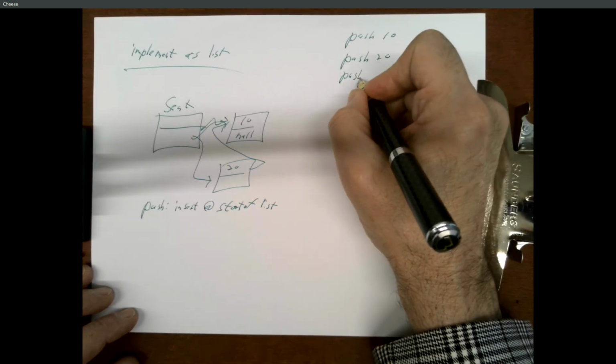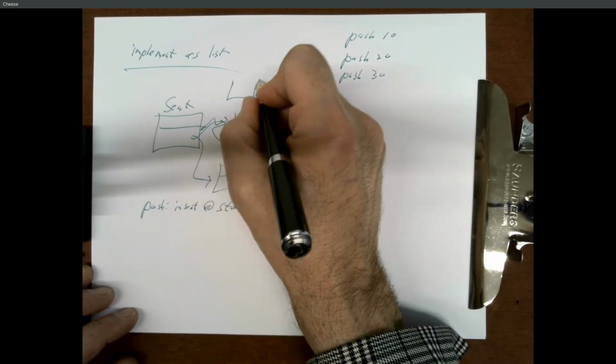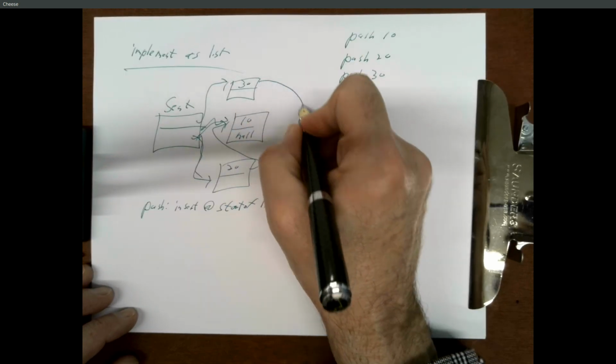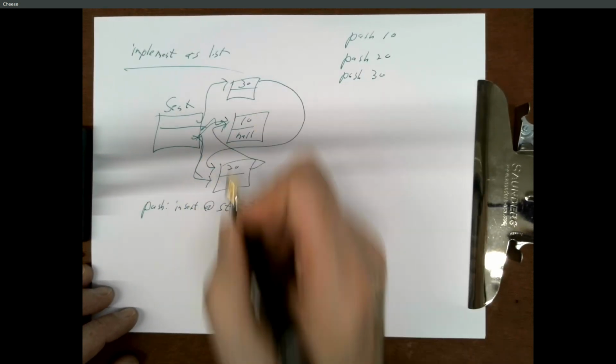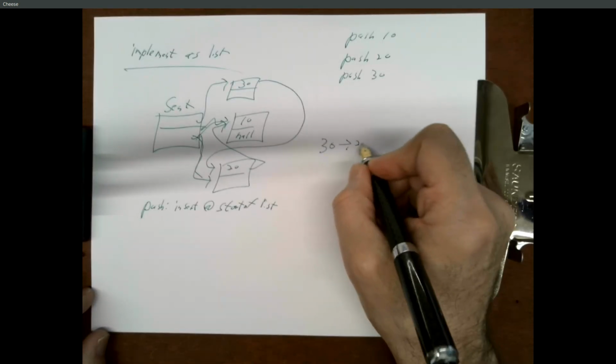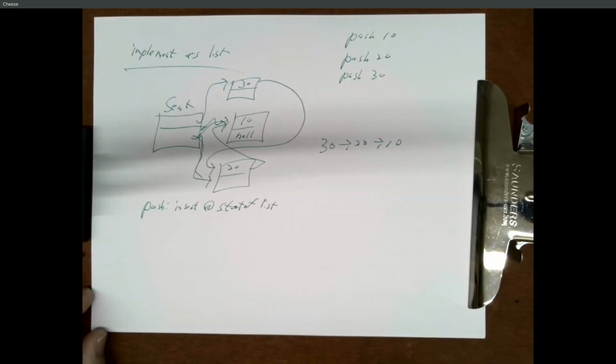Push a 30. Well, we're going to make a new node 30. The sentinel will point to 30, 30 will point to 20, 20 will point to 10. So it looks like that.